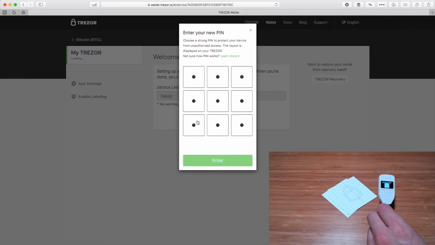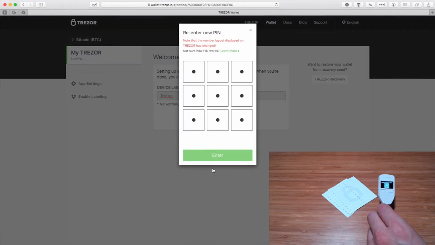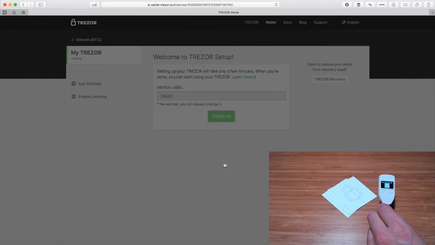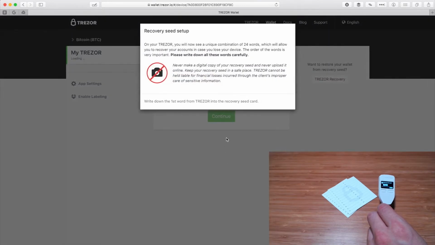Let's go ahead and try out our PIN. 1, 2, 3, 5. Enter. And 1, 2, 3, 5. Great. We are set and ready to go.